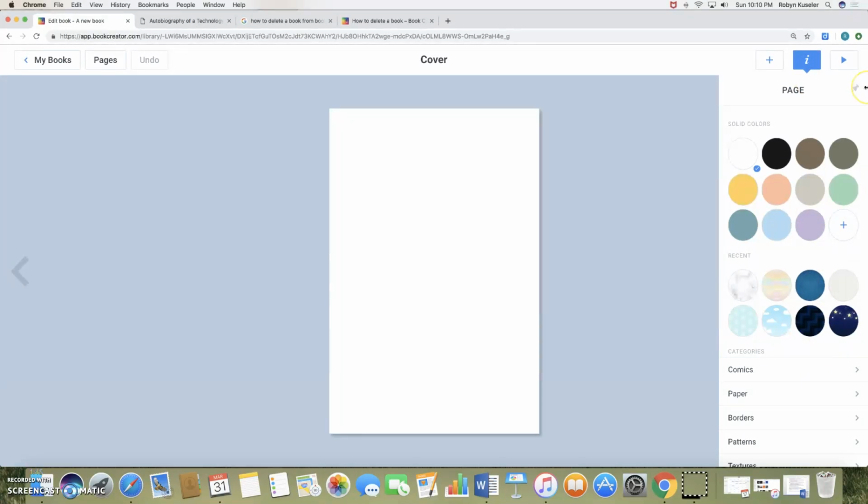When you're done creating your book and you want to share it, you can click the play button. You can read the book aloud by clicking this button. An automated voice will read all the text to you.